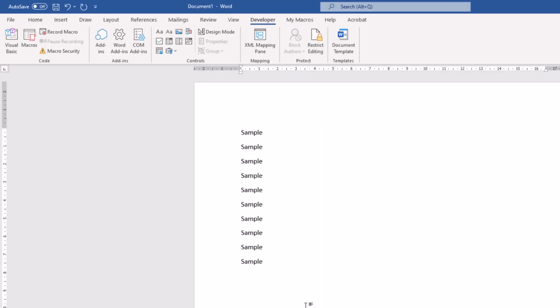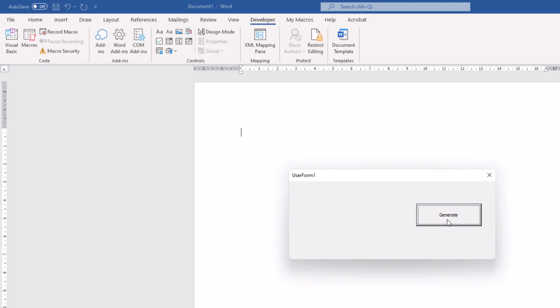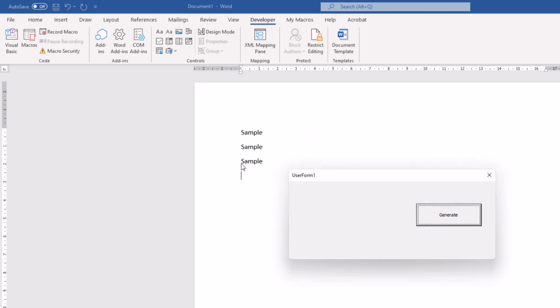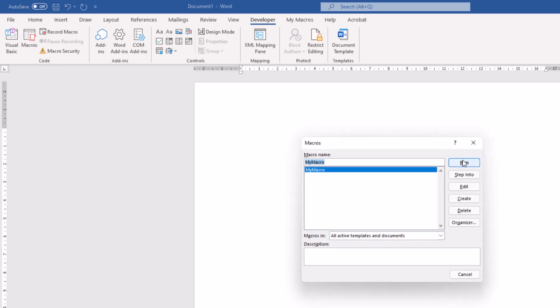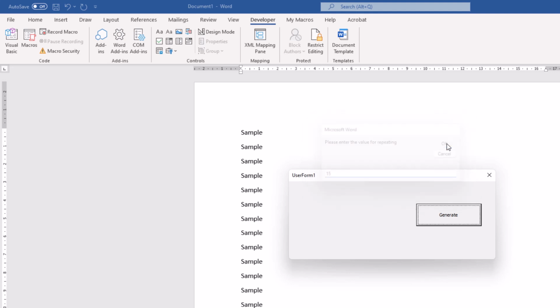Let's try. Macro, Run Macro. I click on Generate. How many times you want? 3. Okay. Allow me to close and remove. Let's try it again. How many times you want? 15. Okay. Now we have 15.